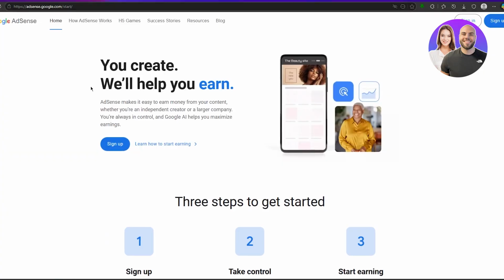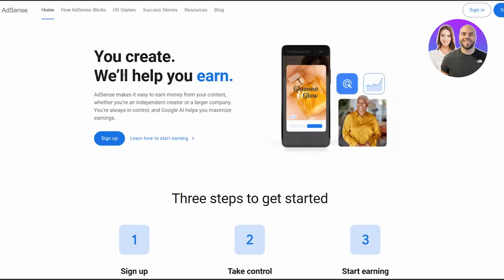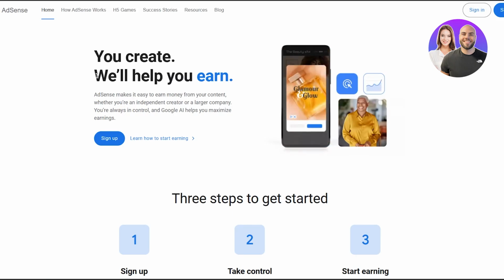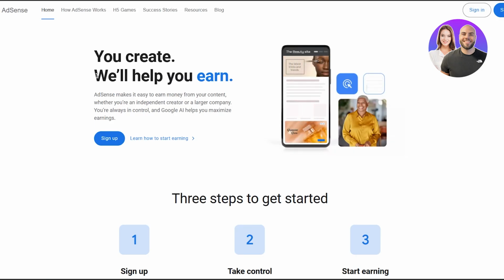AdSense pays you when people visit your website and either view or click on ads. The more traffic you have, the more you're going to be earning. But here is the catch. Random traffic is not going to make you any money. You will need proper targeted traffic. For example, someone searching for best laptops for students is much more valuable than someone randomly browsing. So the goal is not just traffic, it is the right traffic.